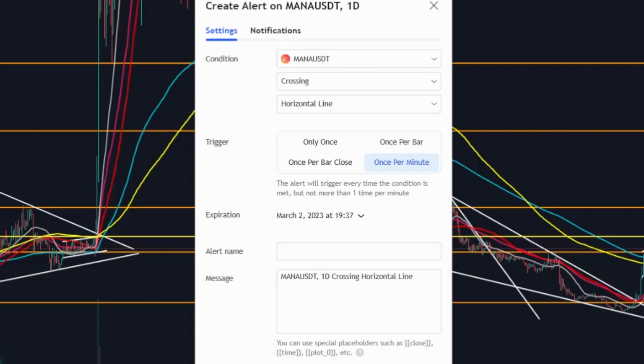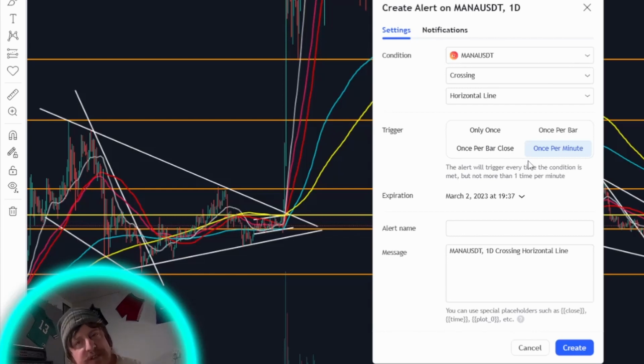And last but not least, we've got once per minute. This is one I try to kind of stay away from myself, as it can get a little bit annoying, but also pretty obvious what it does. It tells you the alert will trigger every time the condition is met, but not more than 1 time per minute. I suppose this could be useful if you're someone that maybe doesn't always hear your phone right away.